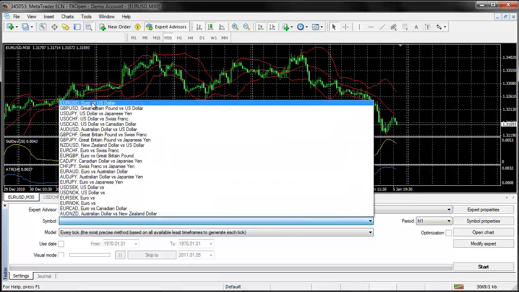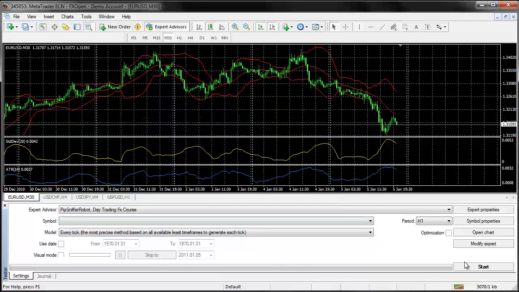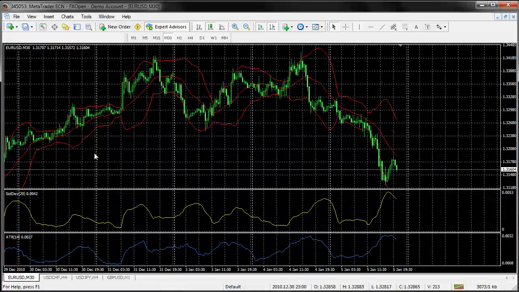Choose a symbol that you would like to test it out on, and then just go ahead and click on start, or you can change the period settings and what have you, or you can change this data here to the start and end date where you want to test your robot. You've got visual modes as well, so you can slow it down and see it performing as it goes along, so you can work out how to fix any weird occurrences that are happening and what have you.